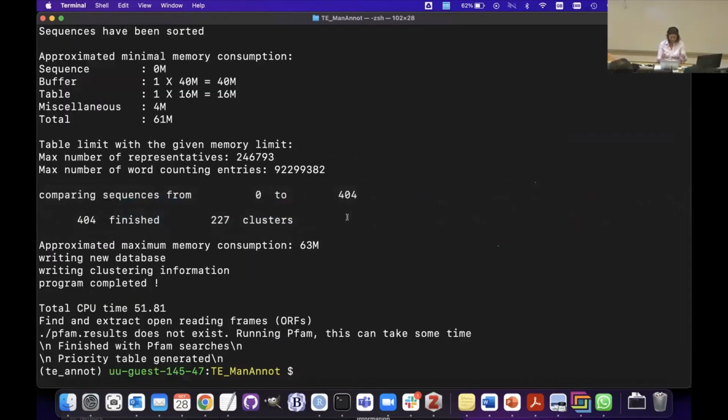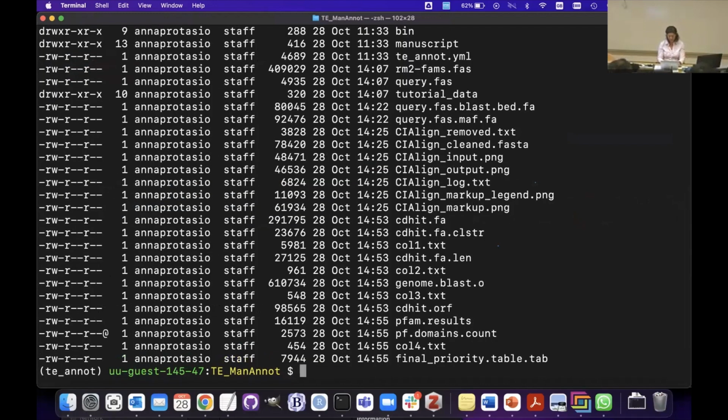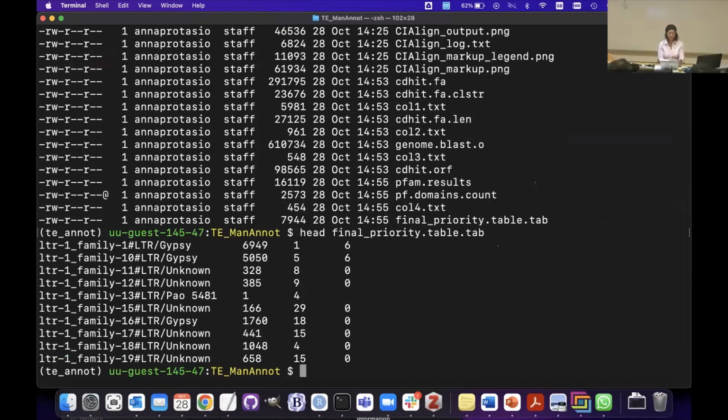Right. Hopefully this has finished. Yes, it says that it's finished. The PFAM searches are done and the priority table is generated. We can look up there, and that's the priority table at the end. If I just do a final, then there it is, and it's the same as you've seen before. Okay, so that's the priority table.